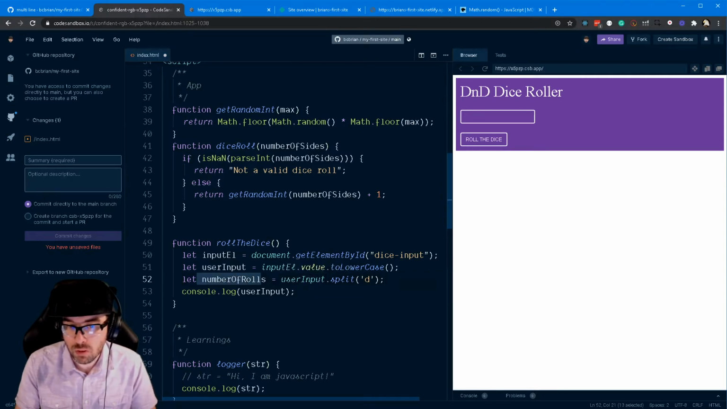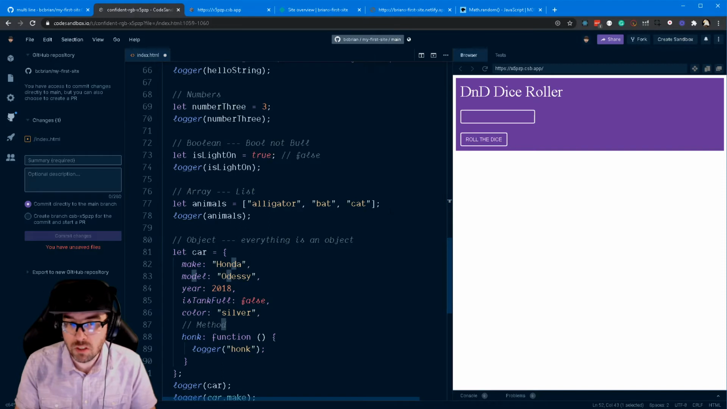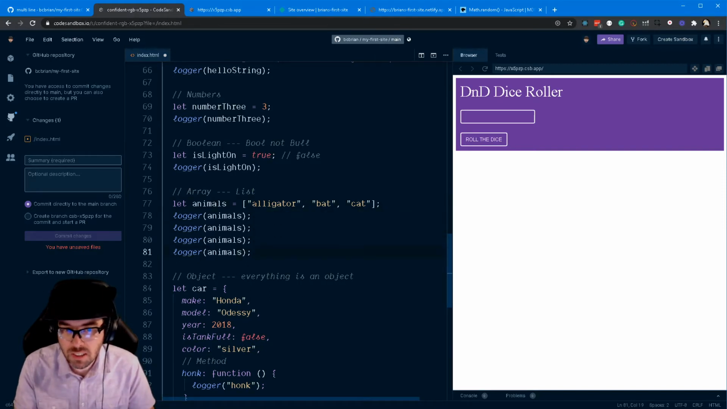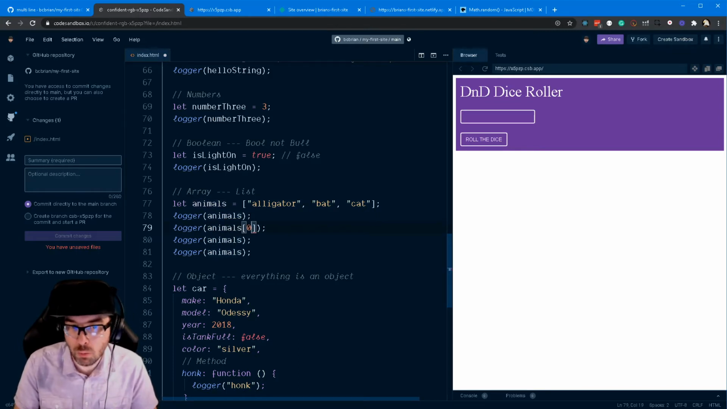But number of rolls is splitting it off of this, okay? And then a piece of information that we never talked about is how do we access in a list these pieces of information? So here's alligator, bat, and cat. Well, to access them, I do a square bracket. If I want to get alligator, it's 0. It's in the first position, and we will start by referencing that as 0, then 1 and 2.